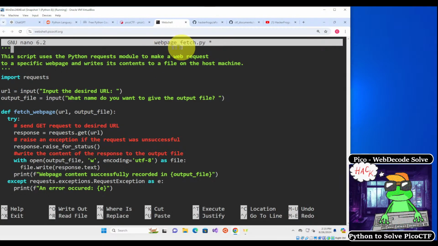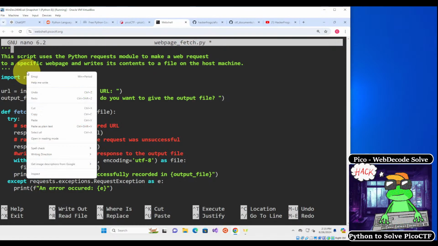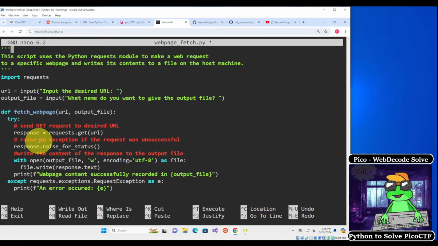So copy raw file, then go to the web terminal, and inside of nano, nano webpage_fetch.py, and then paste in this code. So Control right-click, and then select Paste to paste in the code. All right. So from there, let's explain what's happening inside the script.